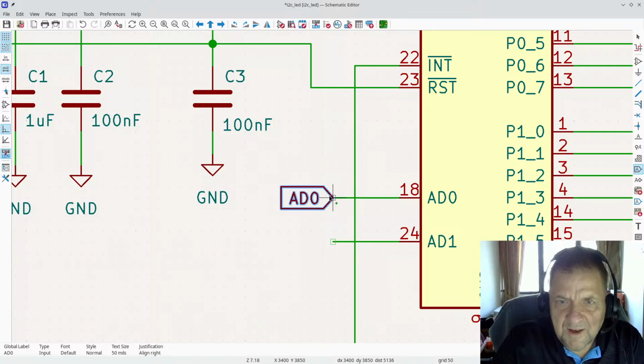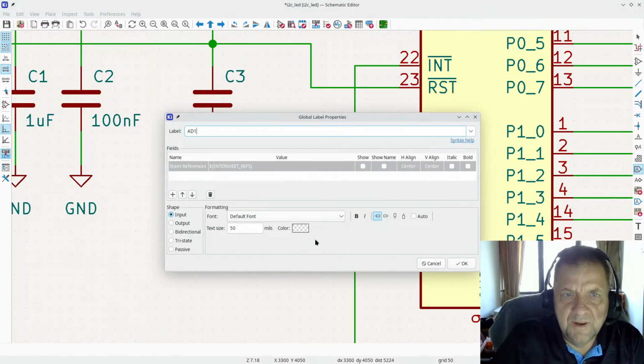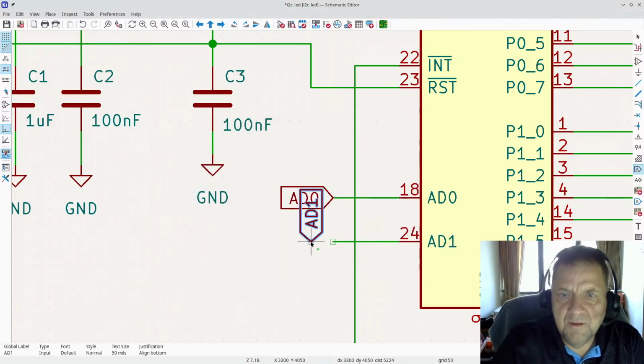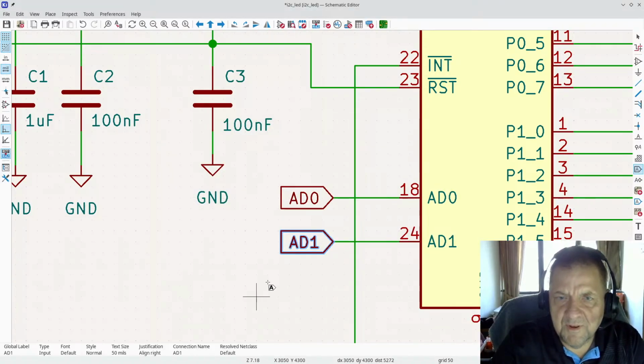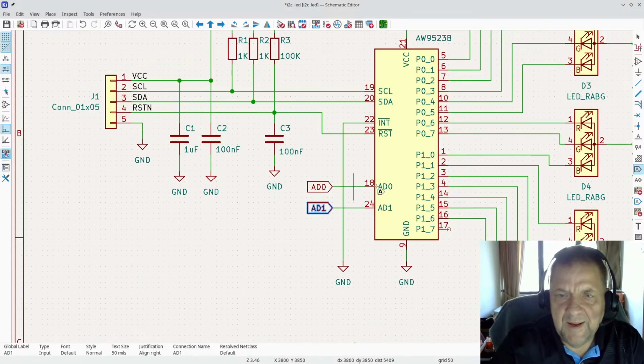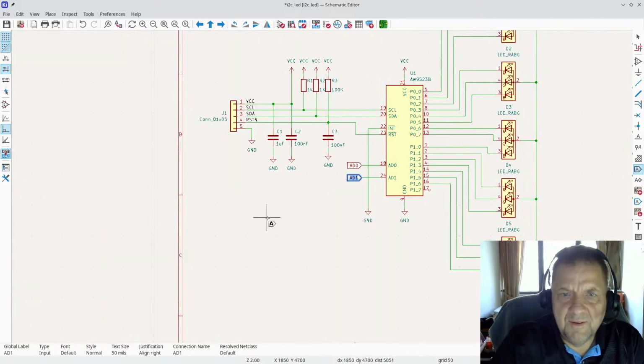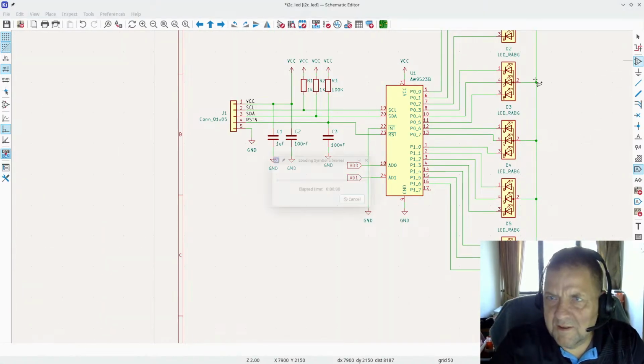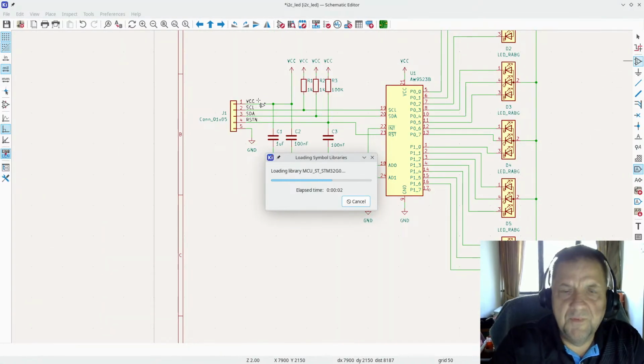I press R to rotate, and I put that there, and then I'll do an AD1, rotate twice, and put it there. So now I have a labeled net, and down here we can actually add some solder jumpers.